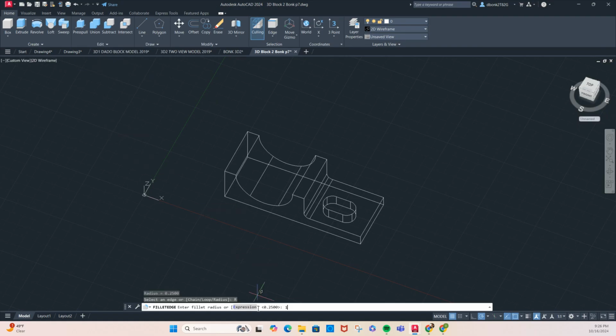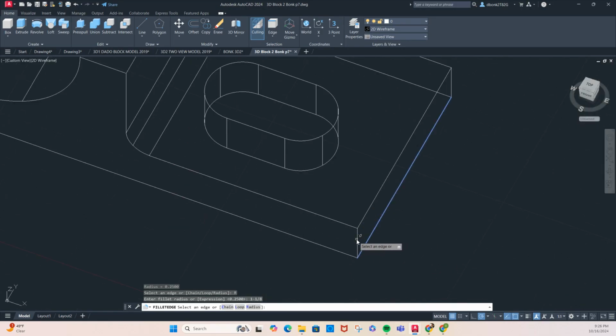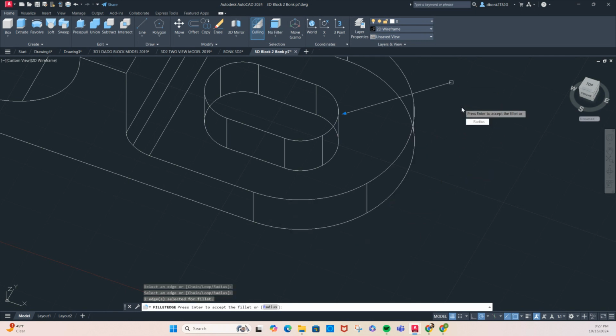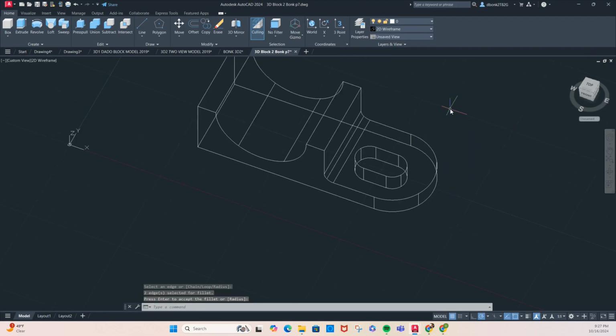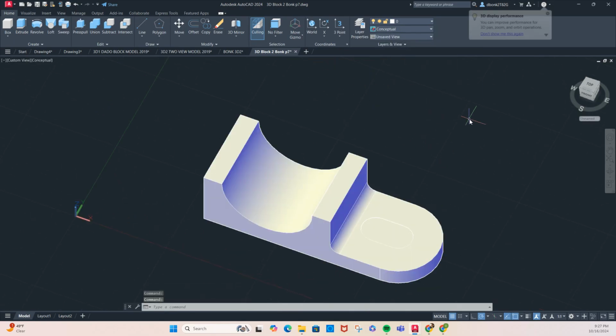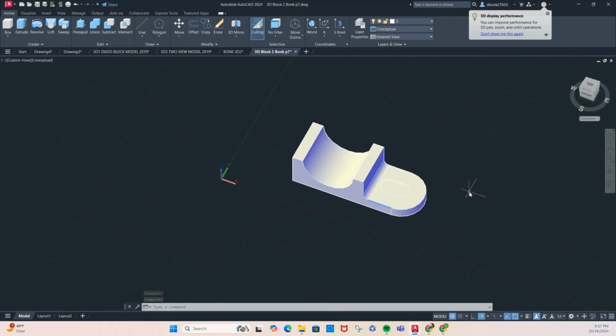1/8, 1, 1/8. Enter. Oh, enter. That's right. You've got to enter twice to accept the final fillet. It was still asking me to do something there. Let's see what happens here. Go to conceptual. It didn't update my cut. That's okay. We'll figure that out.